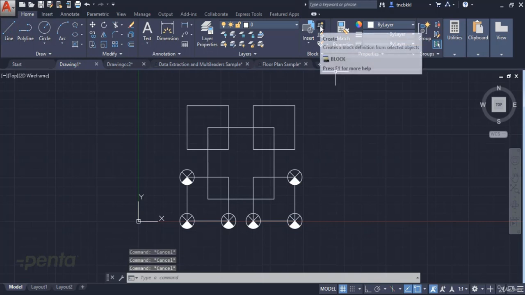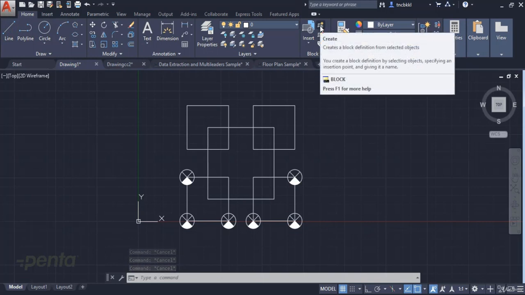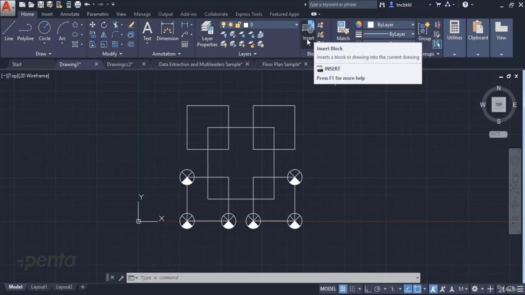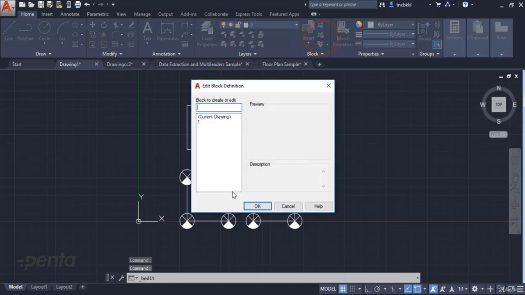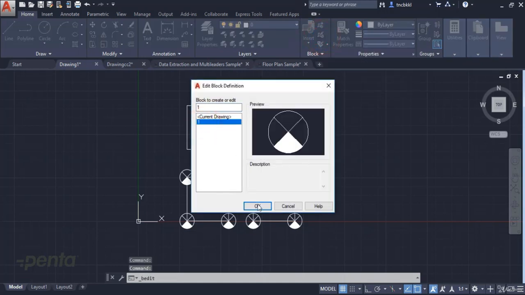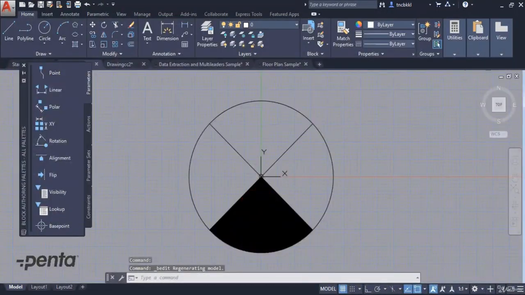What we'll do here is to use the Create button to create a new block, and use Insert to insert our new blocks. If you'd like, you can use the block editor located below to edit the blocks on your lists, and apply the changes directly on your blocks.